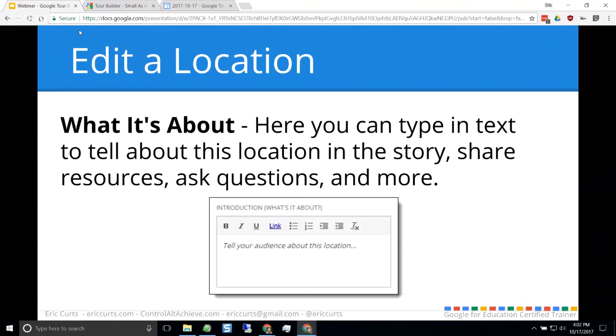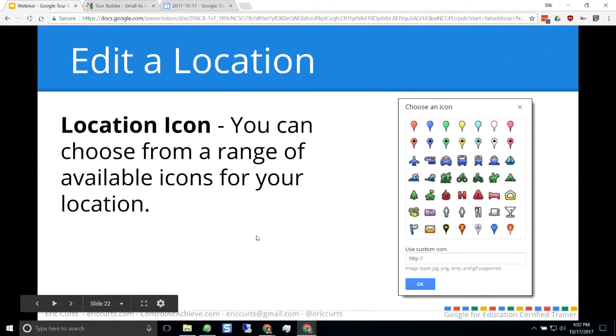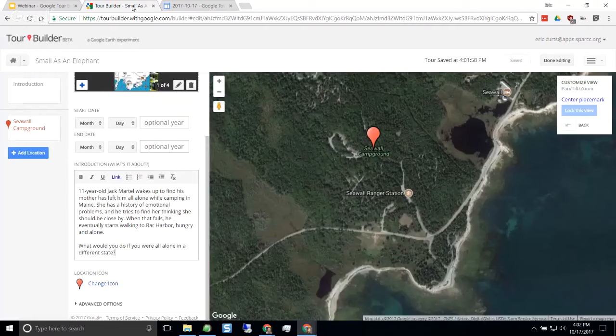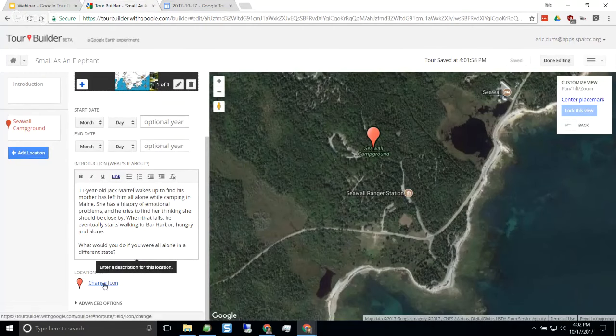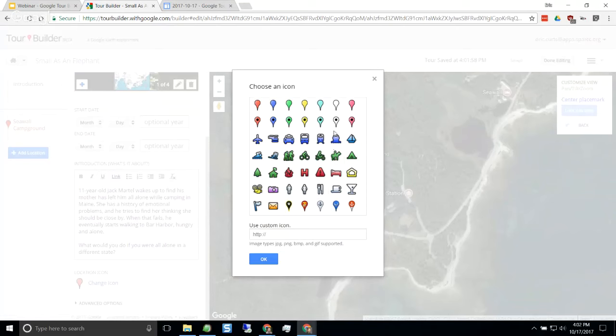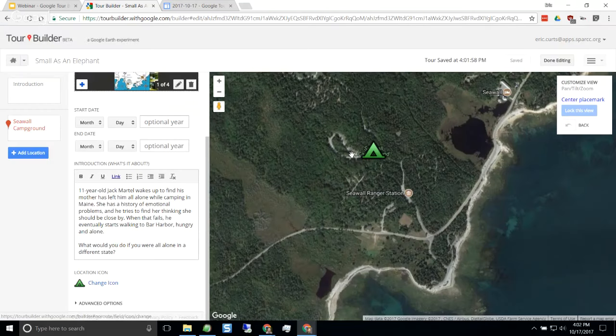Below the text section, you have a location icon option. By default, it's just going to be a little red pin. If you don't want that, you can click on Change Icon, and it will give you not a real large amount, but it'll give you some to choose from. But do notice you are allowed to put in a link to a different image. So it can be a JPEG, a PNG, a BMP, a GIF. So if you find an image online or an icon you would like to use, as long as you can get the link to it, you can put that in yourself as well. I'm just going to go ahead and go with what looks like a campground icon because that would make a lot of sense for this.